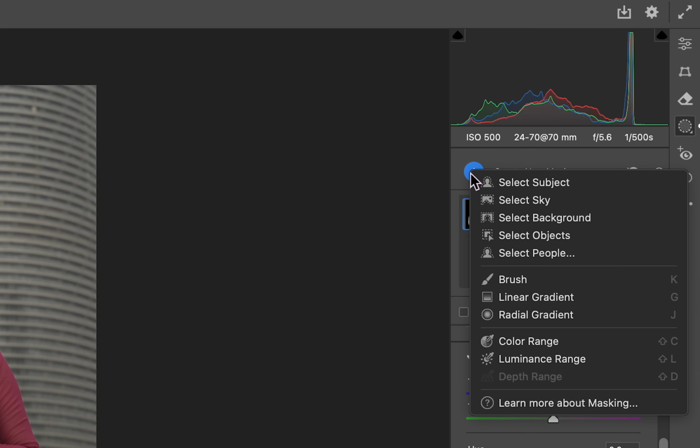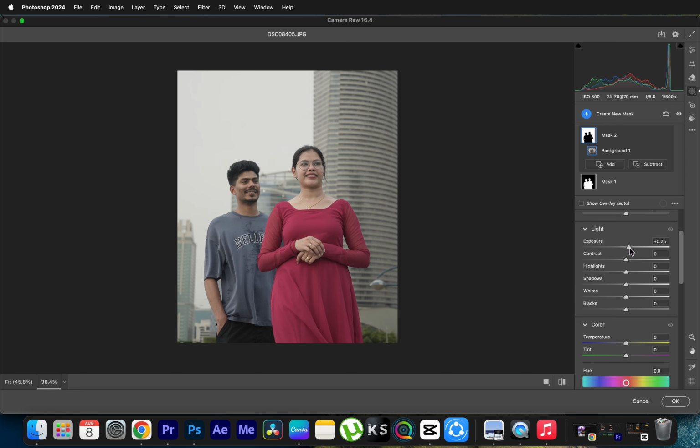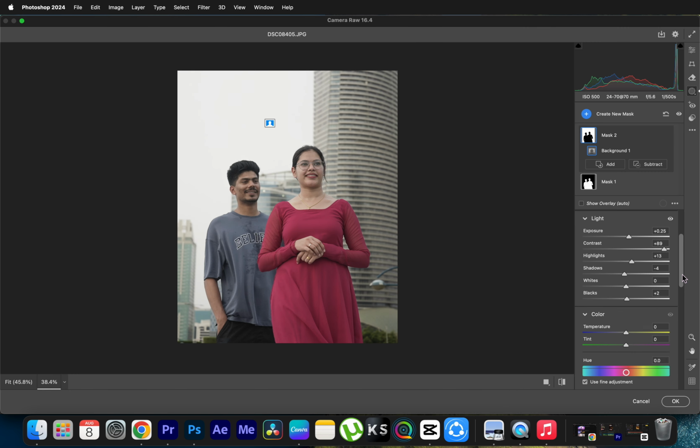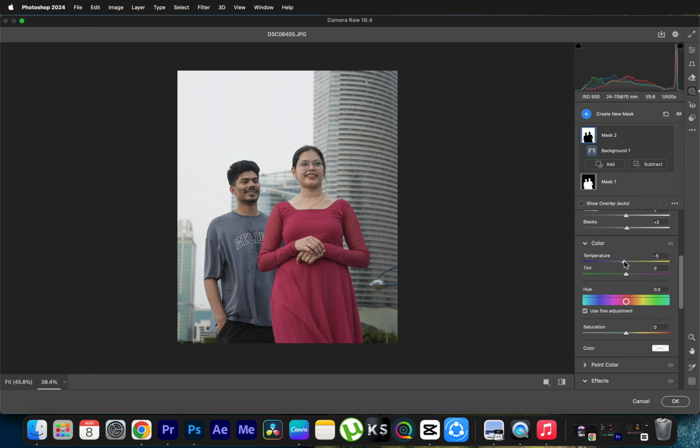So I'll go to Create New Mask, select Background. Here you can see the background is selected. Adjust all the basic settings to achieve the desired look and feel of your background. So I am taking some values here. I also want this image to be a little bit bluish, so I am sliding the temperature to the cooler side.